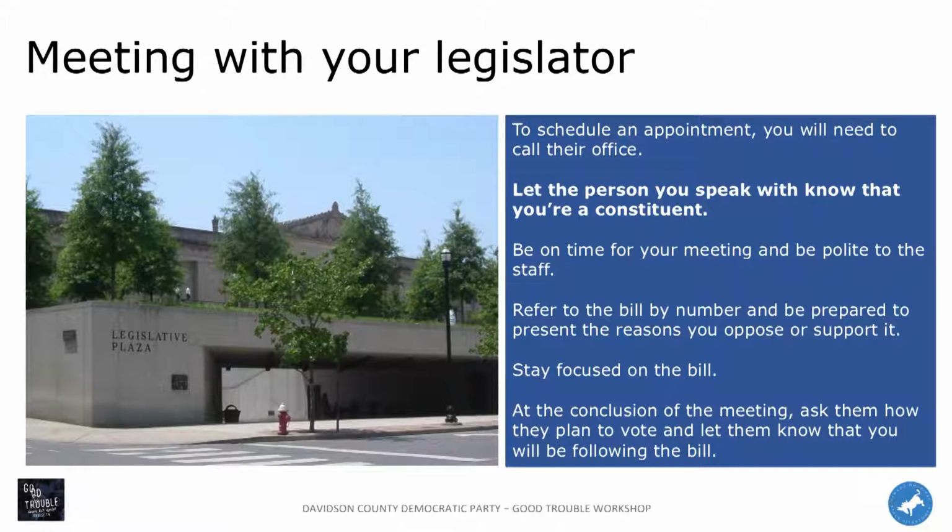But what works best is to schedule an appointment. So you call their office, you tell them that you are a constituent and that you would like to schedule an appointment to meet with the legislator, and they'll look at their calendar and they will get back to you and they will find you a time. When you show up, be on time for your meeting, okay, because they are very limited. They probably will only give you maybe 10 or 15 minutes because they are very busy. So you don't want to eat up any of that time by being late.